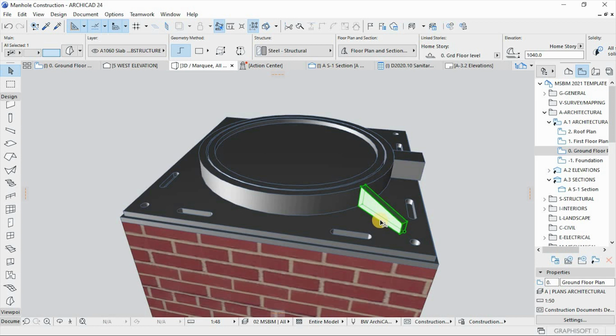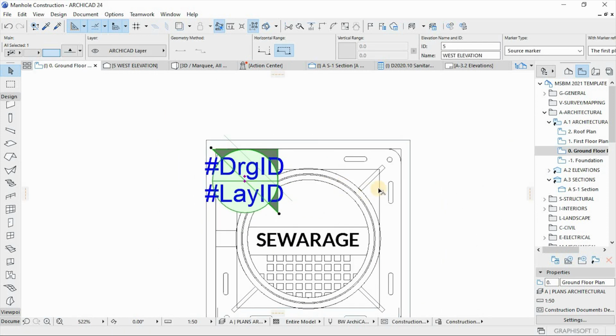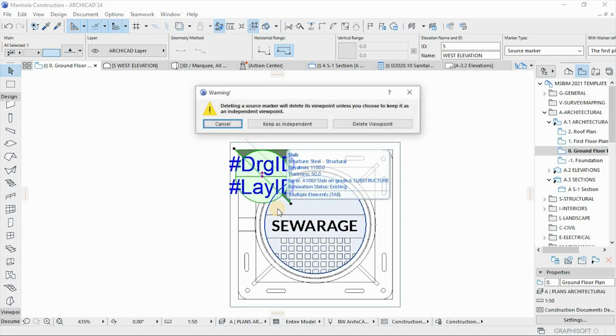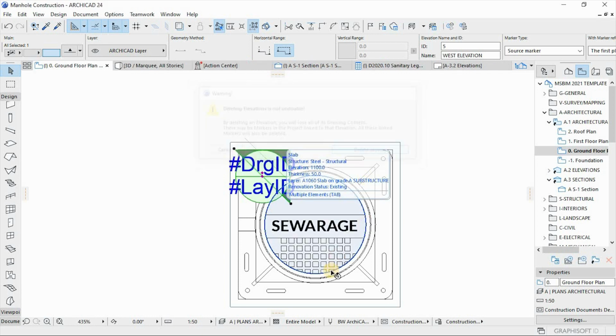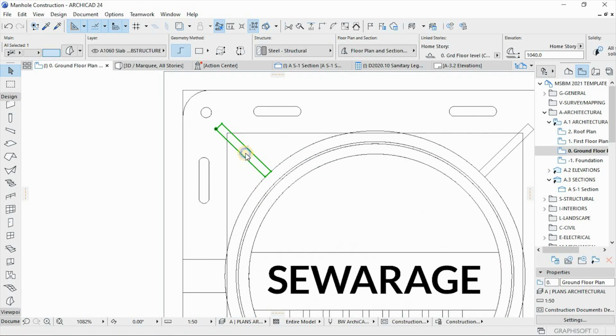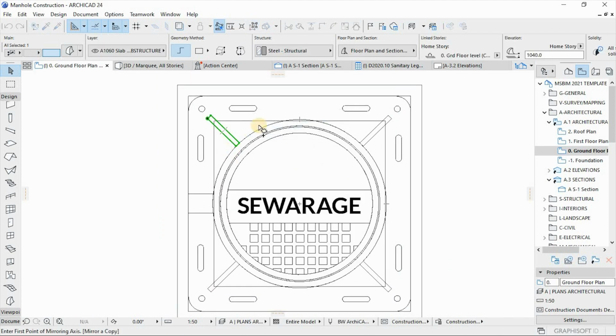So now I'm going to duplicate this along to these three remaining. Let me just delete this viewport. Perfect. Delete that. So bring to front. What I'll do is mirror a copy to this side.